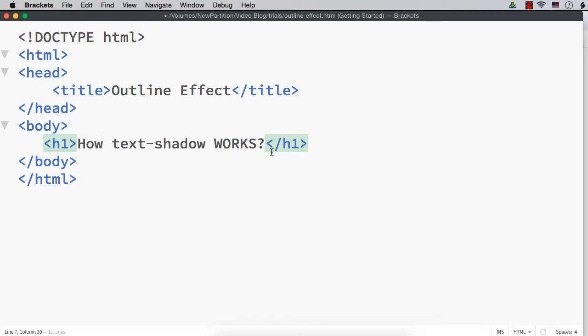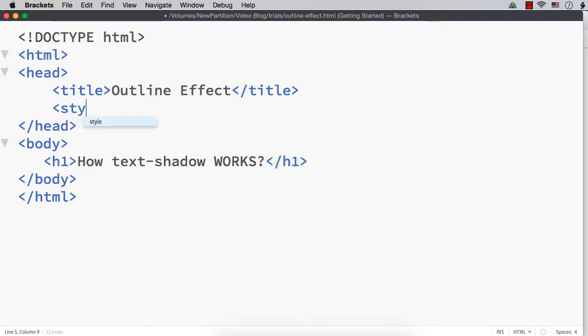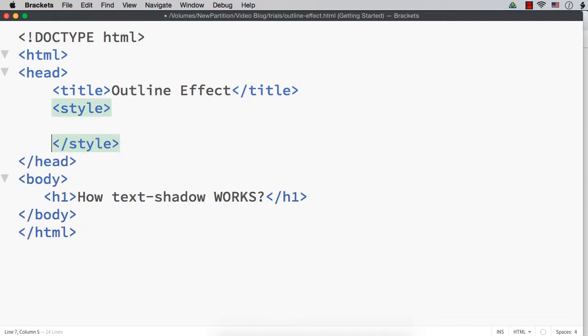Now text-shadow is used to add a shadow effect as the name indicates, and as the value of the text-shadow property, you can specify the horizontal offset, vertical offset, blur value, and also the color. So let me add the style section to show you how it works. Style. We want to add the text-shadow effect for the h1 element.